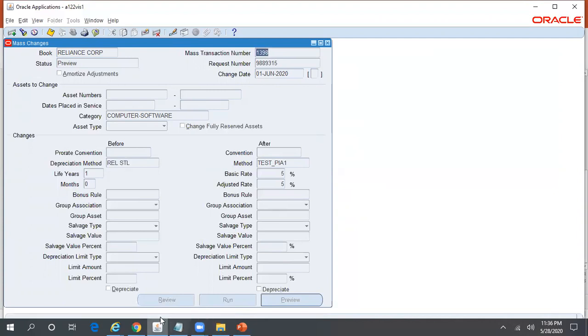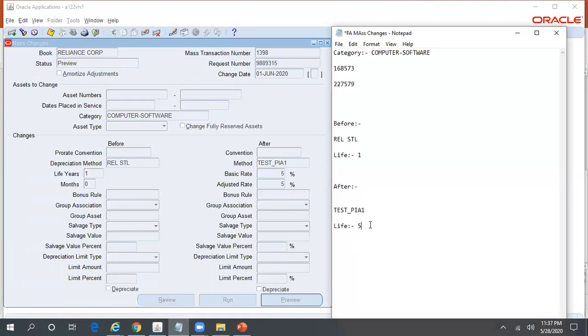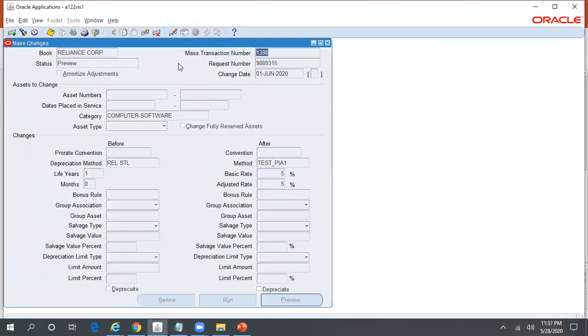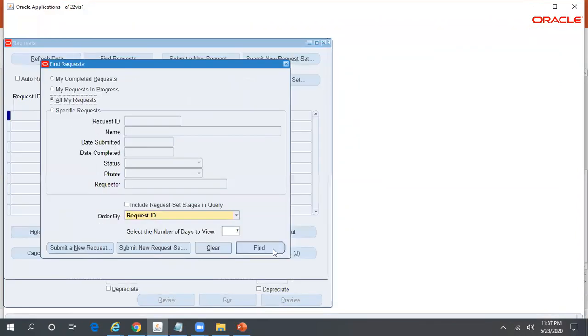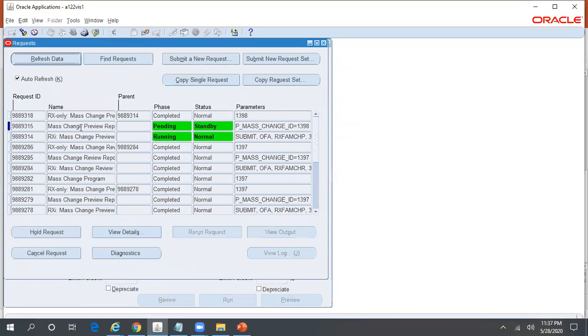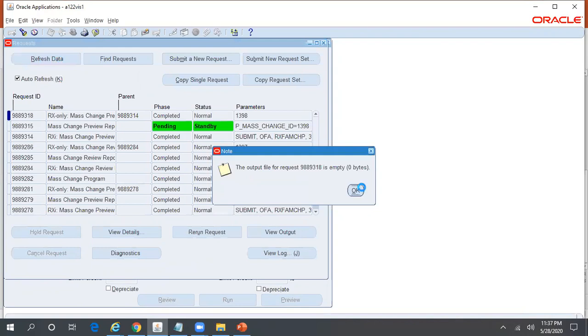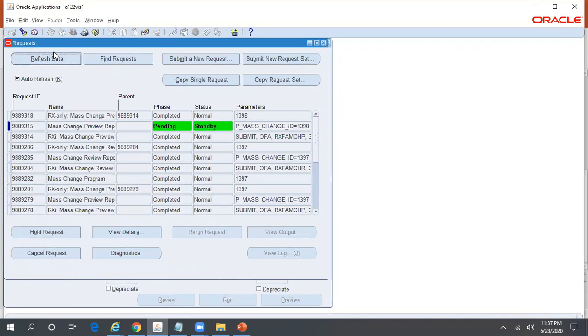Let me copy this mass transaction number. And this is the request ID. So let's check if this request ID is completed. 315, it's still running. So this particular program has triggered this request. Okay. Maybe we need to check the output of this request. Mass change preview report. This particular report will give you the details of all the assets which are impacted.